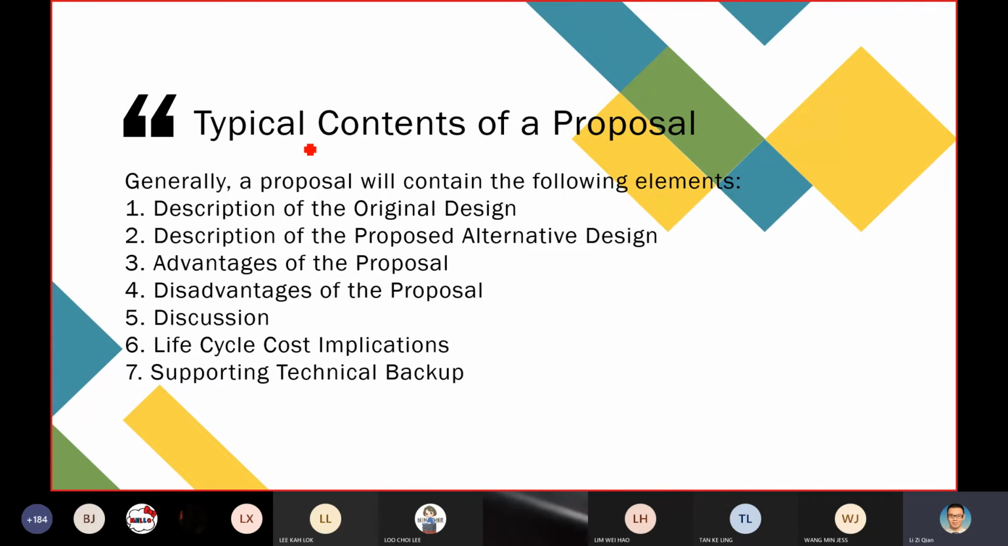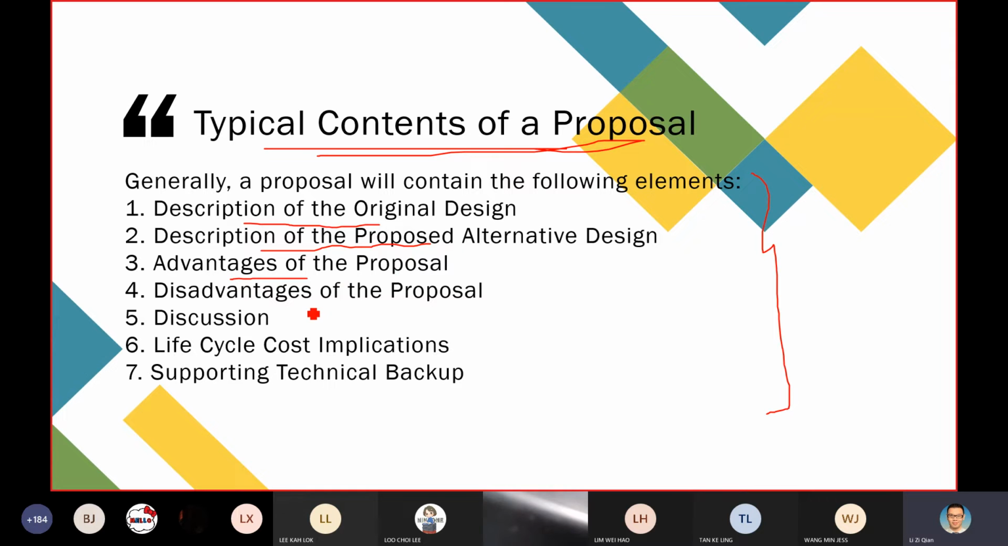So this will be some of the typical content you need to include. Okay, usually you will include these elements. If possible, we will try to cover all. So of course, you cover your description of the original design, description of your proposed design, and alternative design. Then you also discuss the advantages of your proposal, that means your proposed design, and the disadvantages of your proposal. Then generally the discussion. Then you also concern yourself with the life cycle cost implication, and then you need to equip the appendices or attachments, such as the technical backup. So usually your development proposal will contain this kind of info.